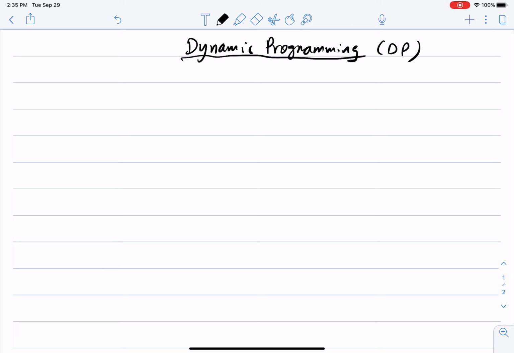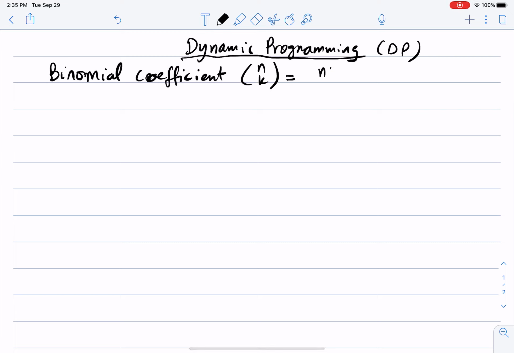So I remind you that the binomial coefficient is the n choose k. Okay, so the number of subsets of size k from a set of size n. This is also the coefficient in the expansion of x plus y to the power n. Okay, and we know a formula for this. N choose k is n factorial divided by k factorial times n minus k factorial.